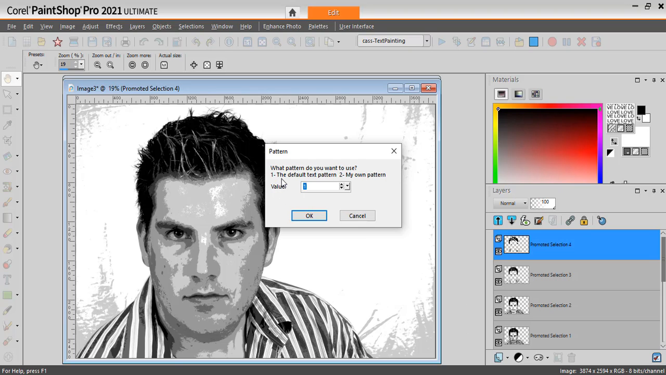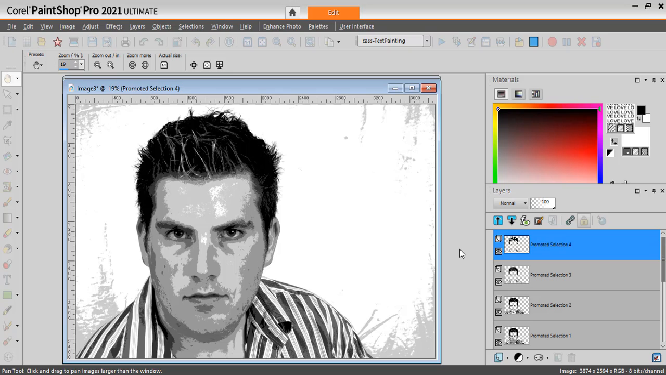Now at this point you have the option to use either the default text patterns, the ones that are coming with the zip file, or your own pattern. So let's use the default patterns.